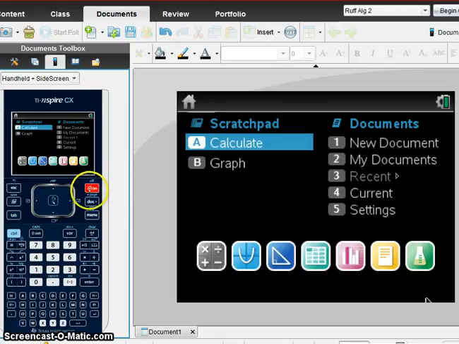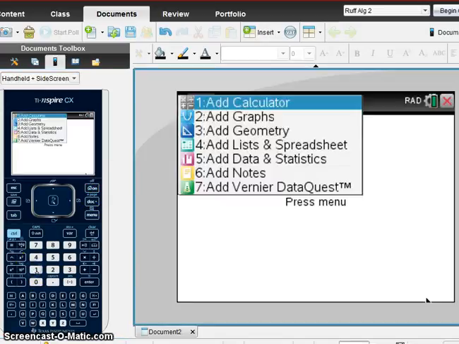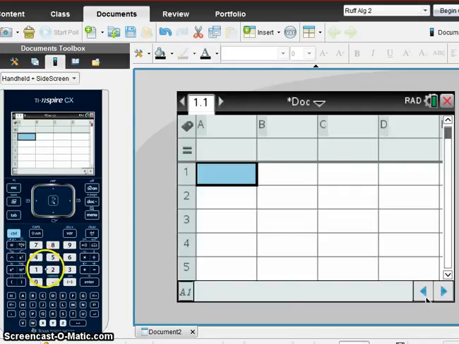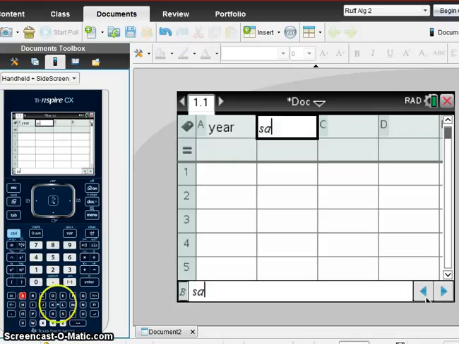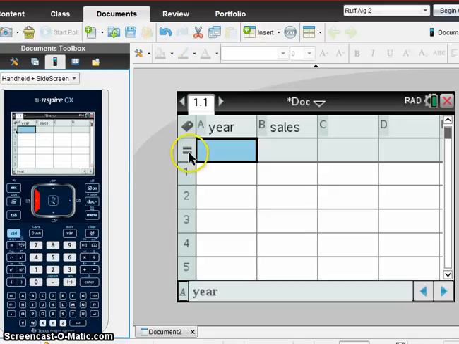So if you go to the home page, new document, number 1. Okay, and we're going to add a list and spreadsheet. That's how you type stuff in. Okay, and then you have to label your lists. So our labels are years, and then sales. Okay, make sure you don't type anything in the second row with the equal sign. You have to leave that blank, otherwise it'll mess it up.